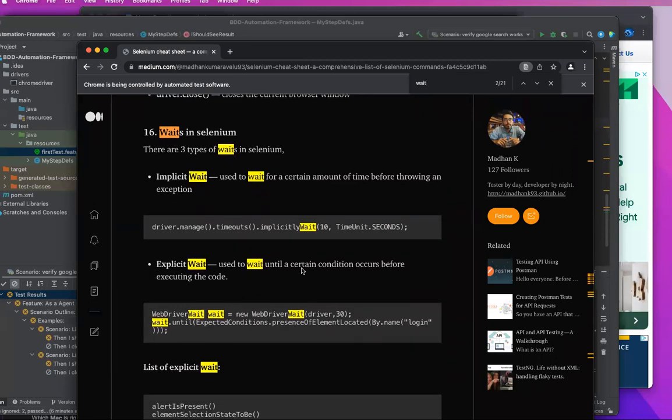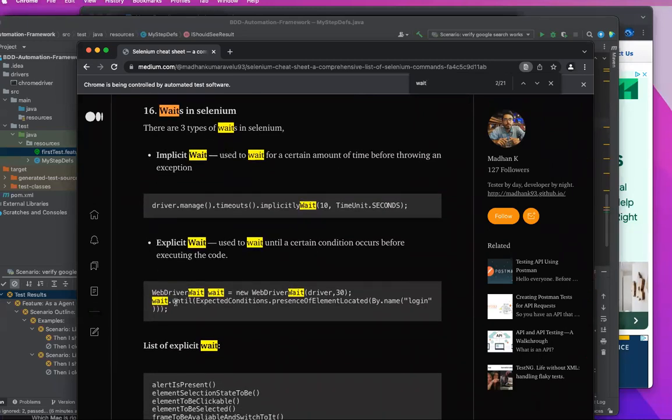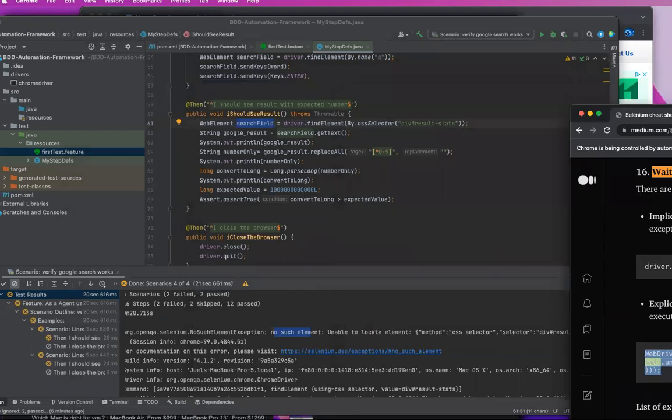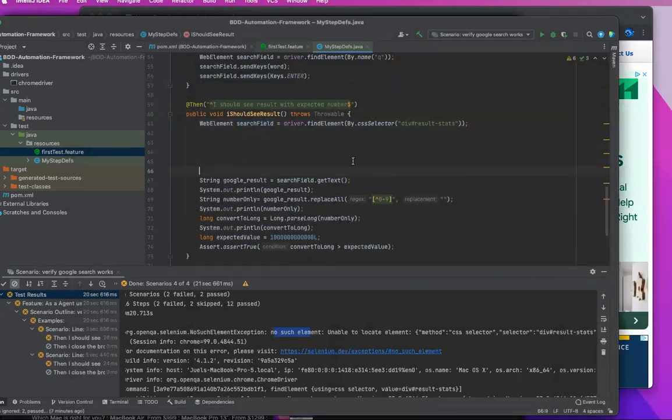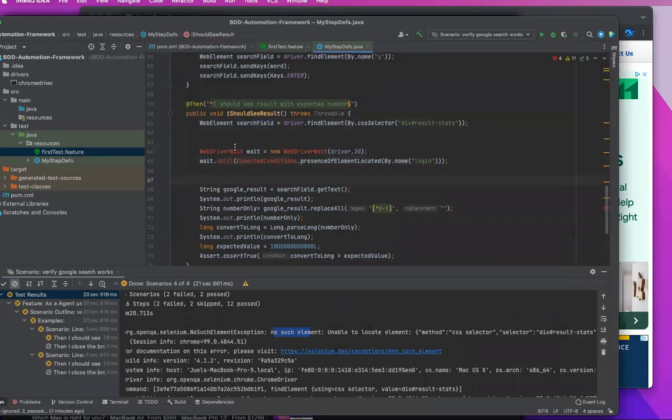So this is the implicit. Okay, that's fine. Wait for the new driver. Okay, this is the explicit, I believe, explicit wait. Okay, so this is the explicit wait. I'm gonna pull it up to our code real quick. Okay, so pasting it right here.